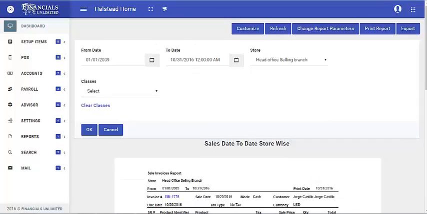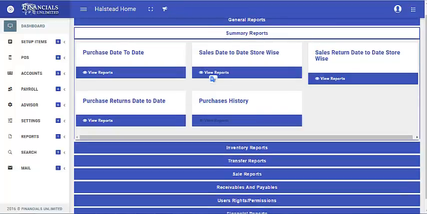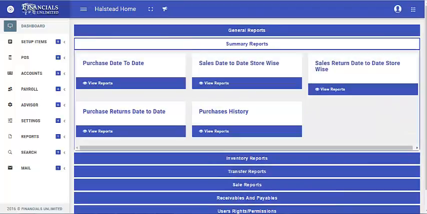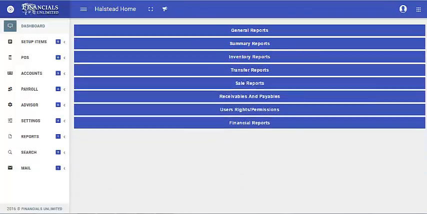Okay, now here sales return date to date is similar, but here you see sale. Here in this report we would see the sale return date to date store wise, same report. After discussing all of these, I've showed you different important points of sales reports, summary reports, inventory reports, transfer reports, sales reports. The last option is the general reports.